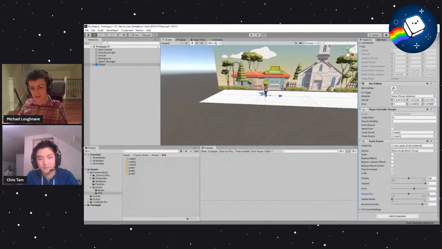Popping back in for a second, we have a question. Is there a difference to using an audio clip to play the background music instead of using an audio source? So I don't think there is. In theory you could just play a one shot of the background music.